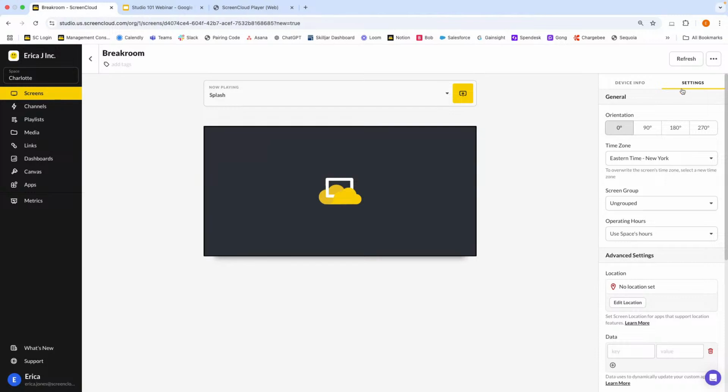I'll want to make sure for settings that the screen is in the correct orientation. It will default to landscape. In the event that I have a screen that is hung in a vertical or portrait mode, I would want to change the orientation to 90 degrees. From here, I'd want to verify the time zone is accurate for the screen's location. I am located in Charlotte. We're in Eastern time, so this is correct. I'll leave it as is.